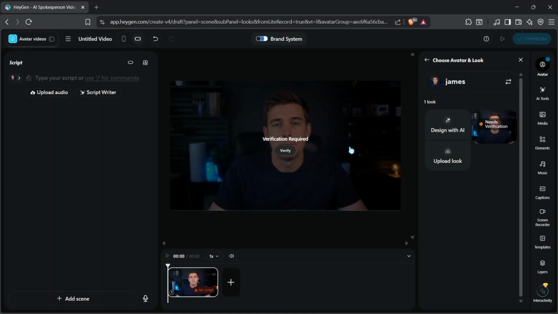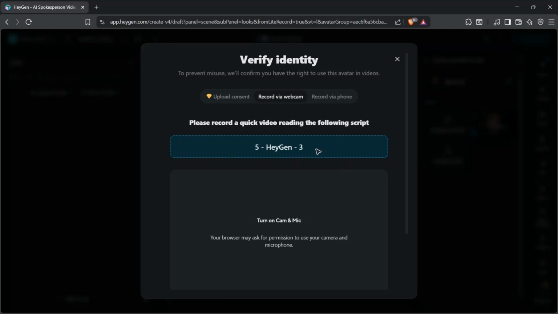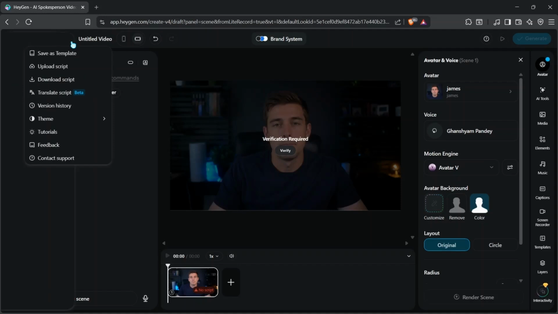In this case though, just for demo purposes, I've uploaded an AI-generated look, so you simply click on the Verify option right over here. It will then give you a quick step where you record yourself reading a short prompt, and the avatar will get locked to your account.